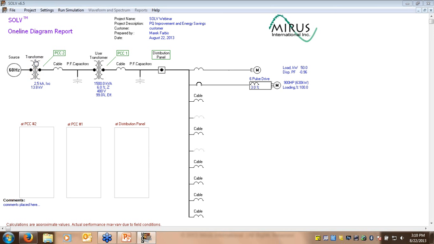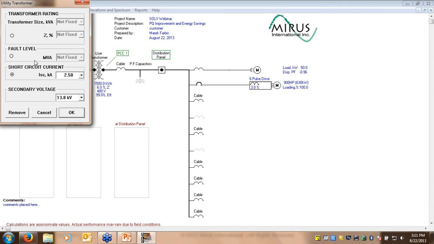With the utility transformer highlighted, I click to open the utility transformer parameters. There are three ways to define the utility transformer. Most often, you will enter transformer rating in kVA and percent impedance. But when this is unavailable, the utility's fault level, either in MVA or short circuit current in kiloamps, can be entered instead. For this simulation, I'm using short circuit current 2.5 kA and secondary voltage 13.8 kilovolts. If the utility information is not available, a simulation can be performed without entering the source information.